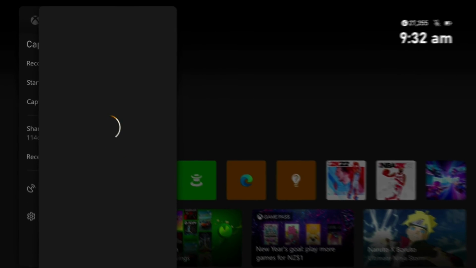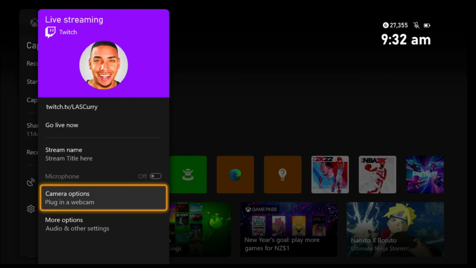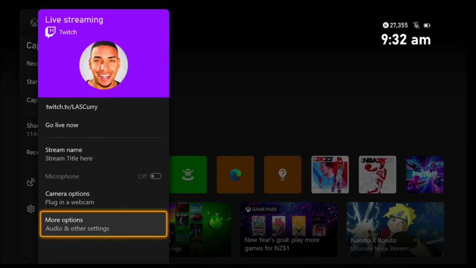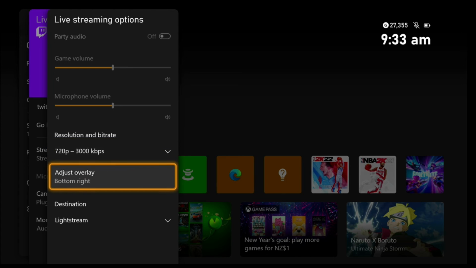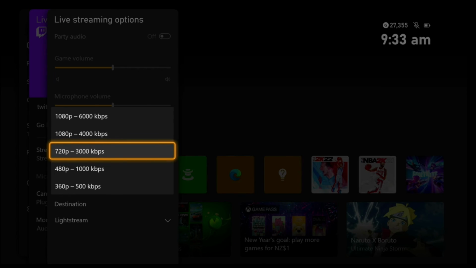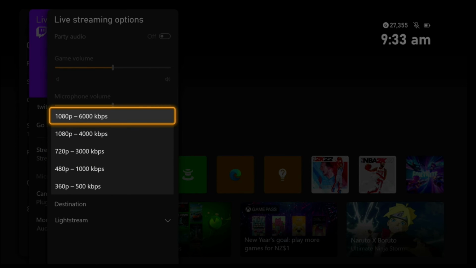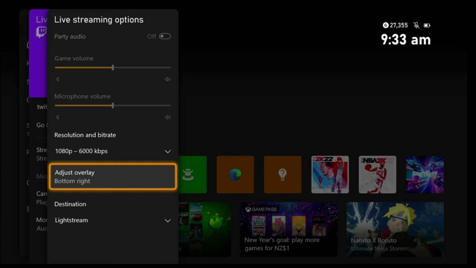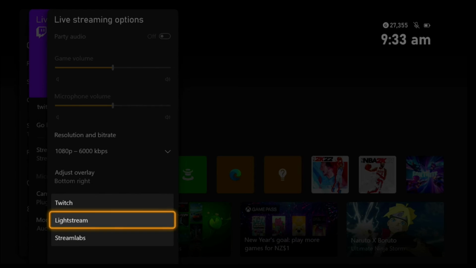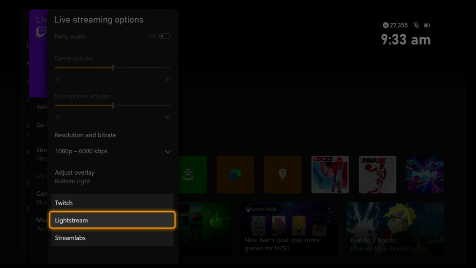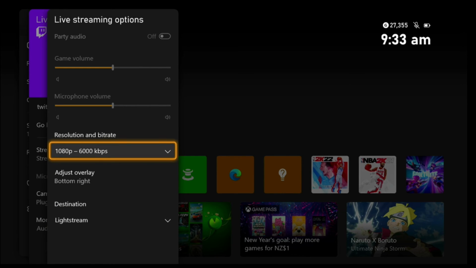So live streaming. It's going to be super important in order for this to work correctly. You need to make sure that when you come here to more options, this is set to exactly the plan that you selected on Lightstream. So if you selected 720, do the 720. If you selected 1080p, select 1080p. Then you want to go ahead and select your destination. You don't want it to say Twitch here. You want it to say Lightstream Studio. So you'll set that up there.